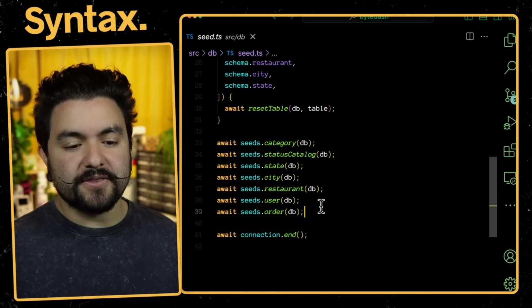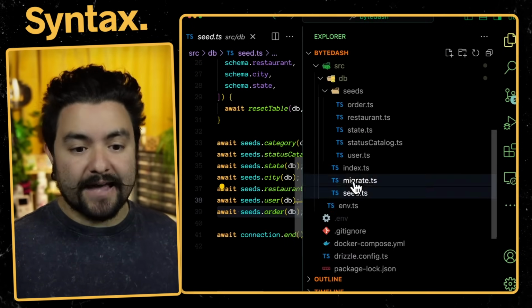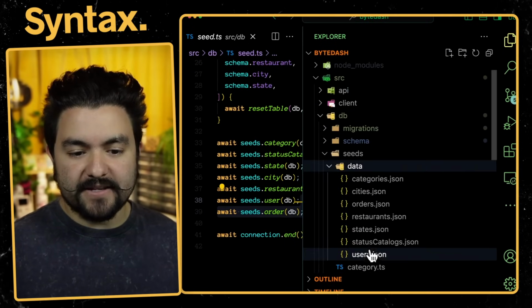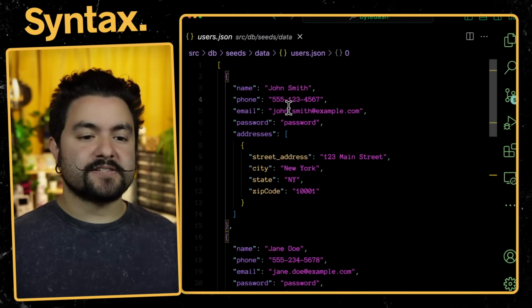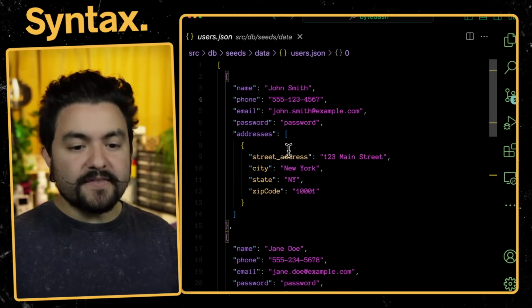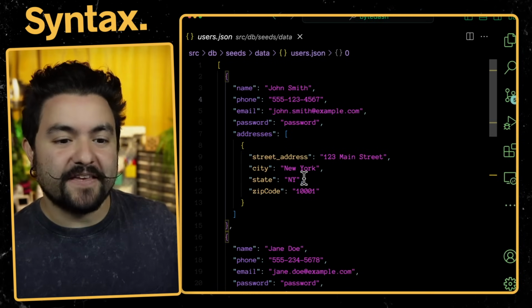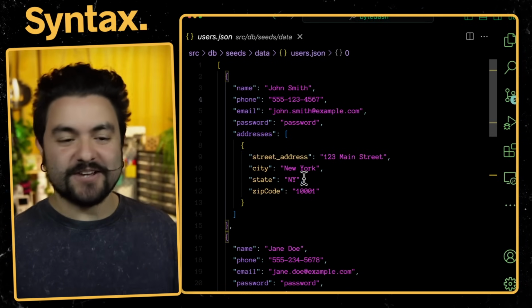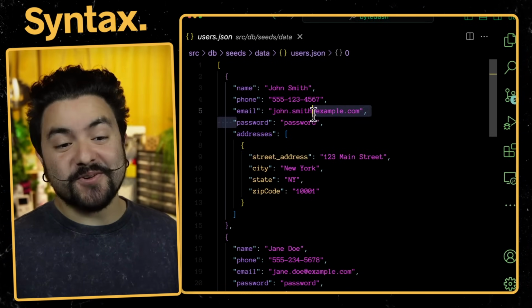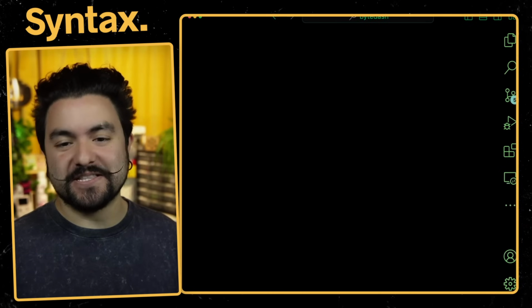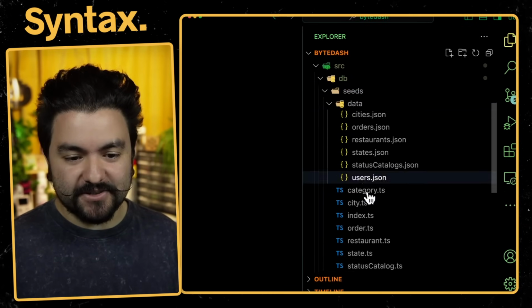Now, similar idea with users. Users have an address. So if we look at the data for users here, we've got some user info and then a list of addresses. So we need to insert that user and then get back the user ID, then insert the address. So let me show you that. And also we need to hash the passwords when we're inserting them into our database. So let's look at the user seed.